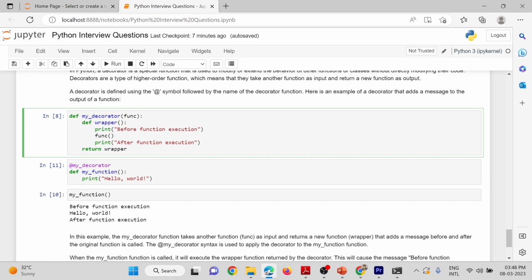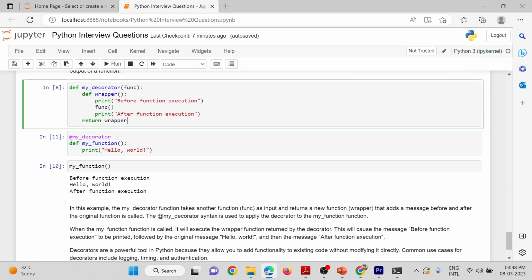It is printing a statement before function execution, then actually calling the function which is received as an argument, and then printing after function execution and returning this wrapper function at the point where the decorator will be called. In the next statement, we are actually calling the decorator with @my_decorator, and this is defined for my_function. So when this decorator is called, my function will be passed and a wrapper function will be returned in place of my function, and the wrapper function will be executed.